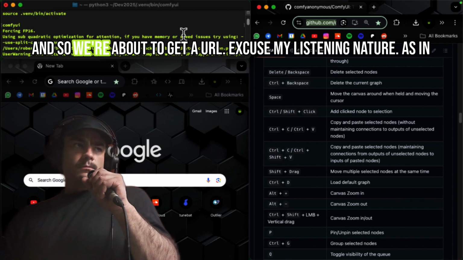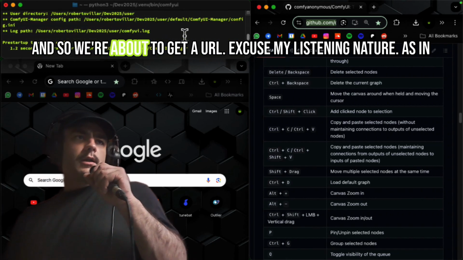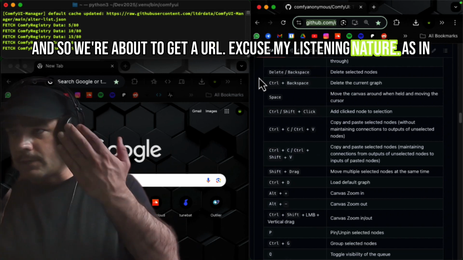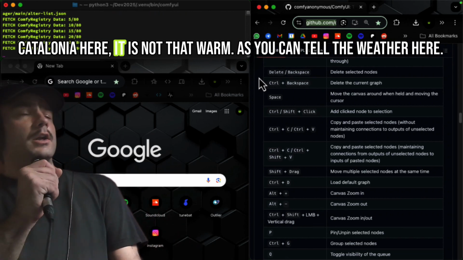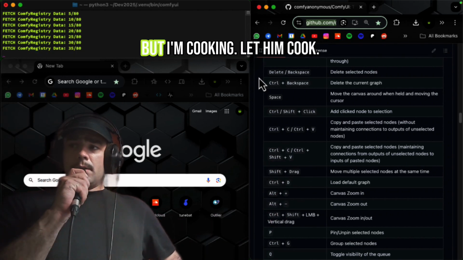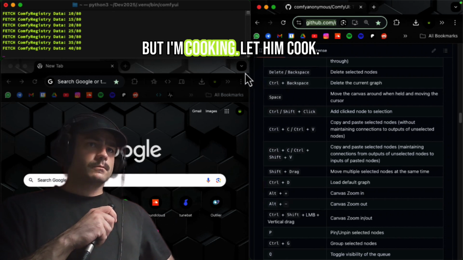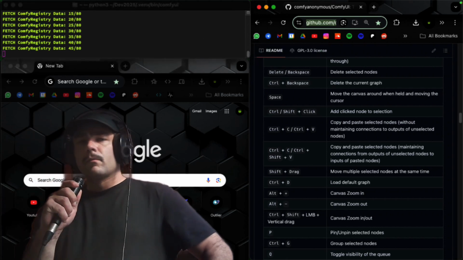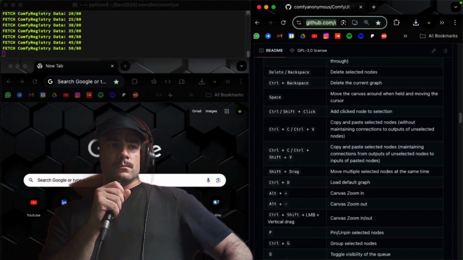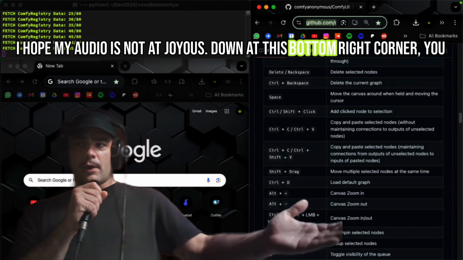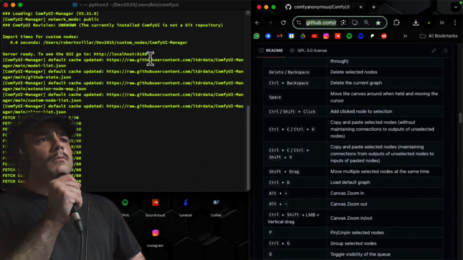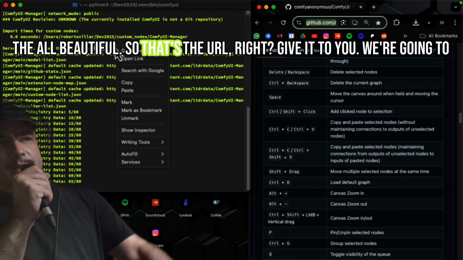And so we're about to get a URL. Excuse my sniffling, as in Catalonia here, it is not that warm. But I'm cooking. So, as you can see here, we're waiting for Comfy Registry to kick in. Down at this bottom right corner, you can see my commands. All beautiful. So that's the URL, right?